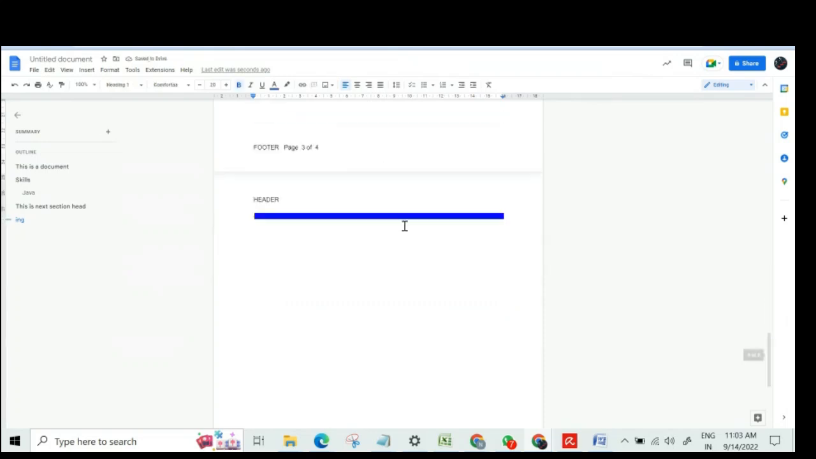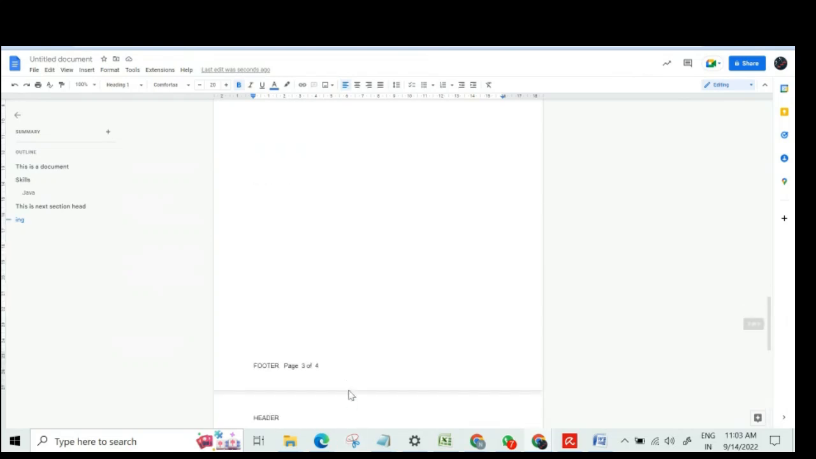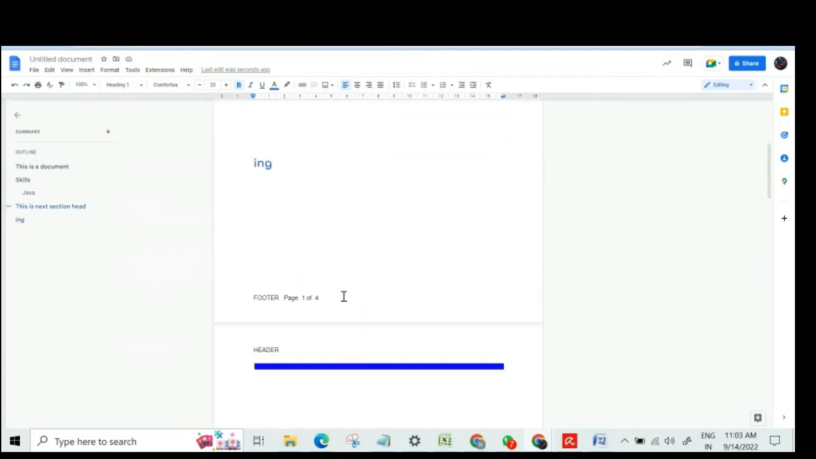And I will just simply click on this. So see, this becomes page 4 of 4, this becomes page 3 of 4, this becomes page 2 of 4, and this page becomes page 1 of 4.